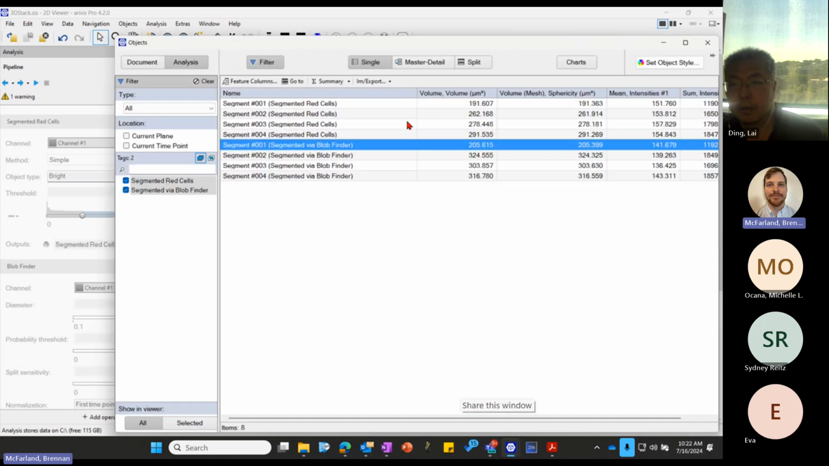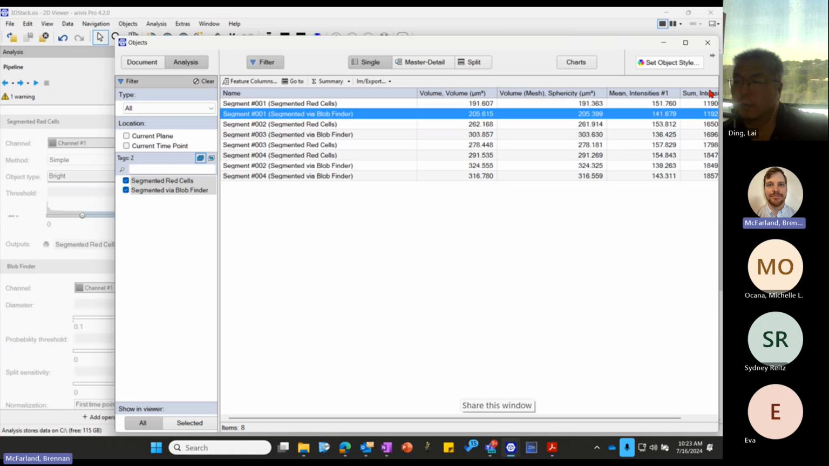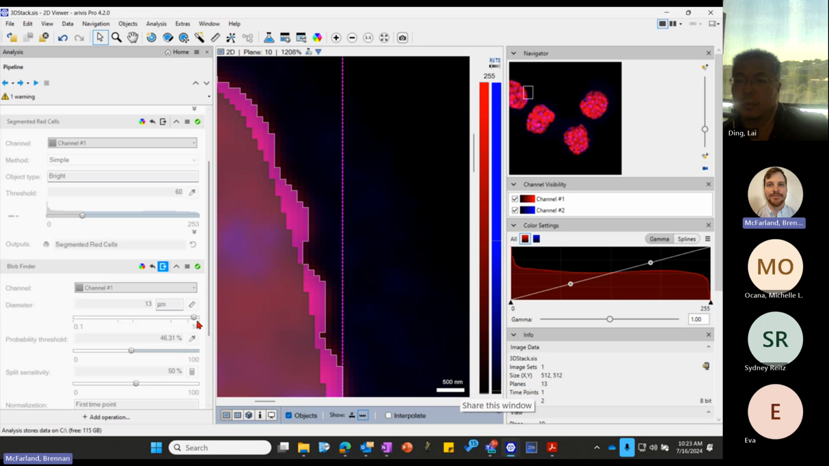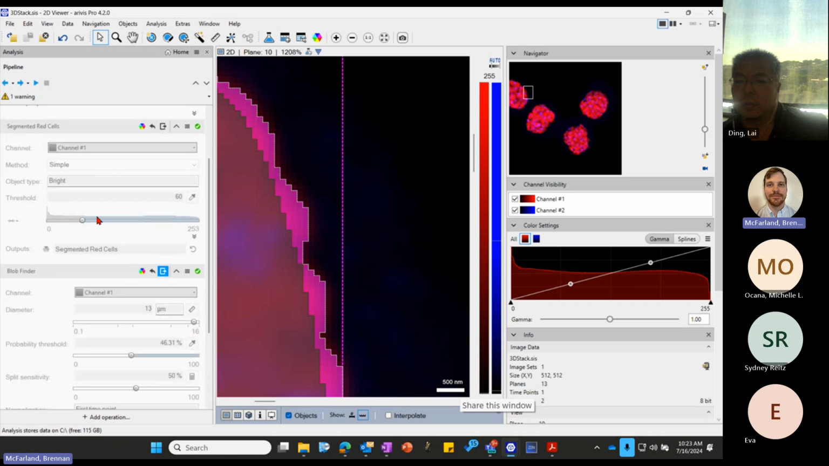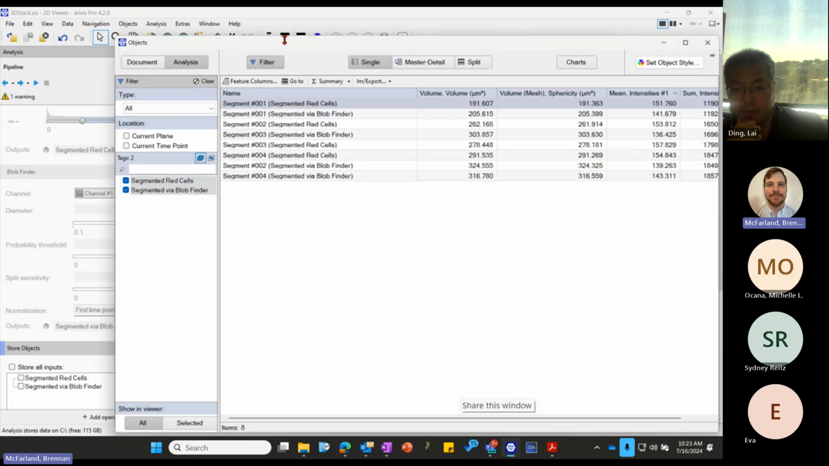But if we look at the values here, a little bit different, at least in terms of the volume. Mean intensity and sum intensity isn't that much different, but it is something to keep in mind that there is going to be a little bit of variability depending on how you choose to segment it. Another thing too is the blob finder and the intensity threshold segmenter are both using some sort of histogram or some value. This intensity threshold is using a single value versus this blob finder is using a range of values here. So you'll have to make the decision on what looks best for your data or what makes more sense.